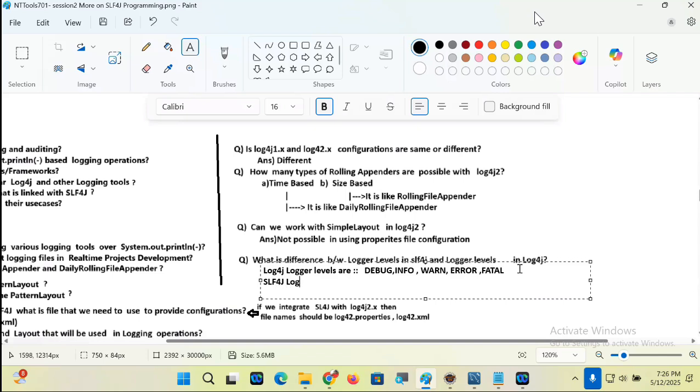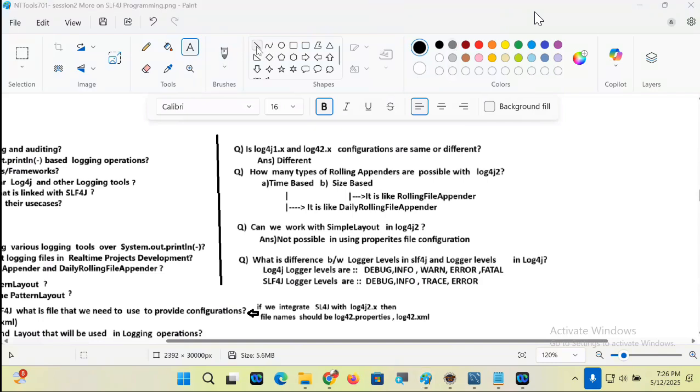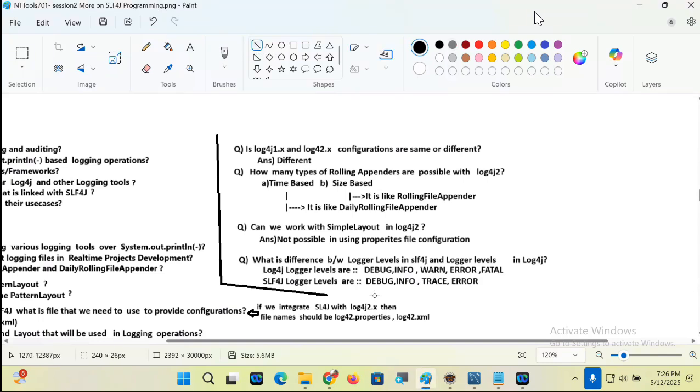SLF4J logger levels are, tell me. Debug is there. Info is as usually there. What is the next one? Trace is there. Error is anyhow there. Are you getting my point there or not there?